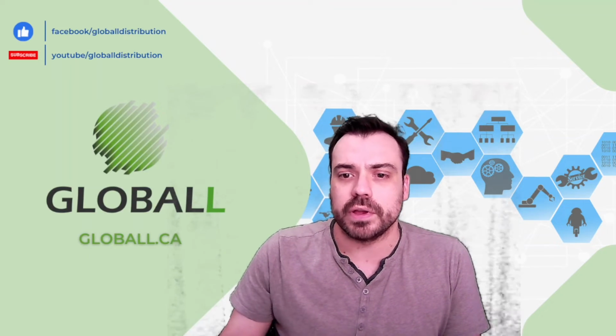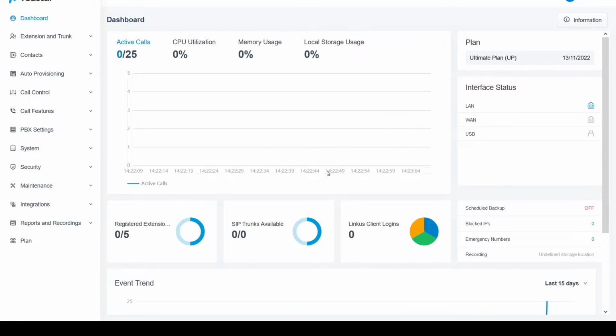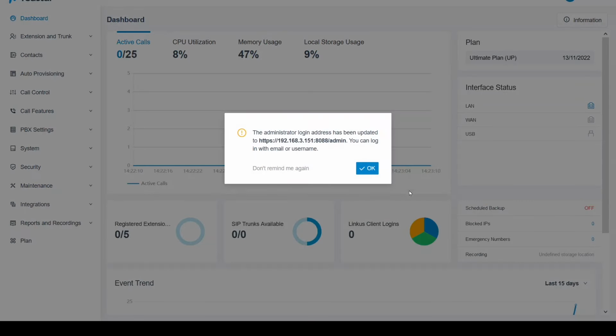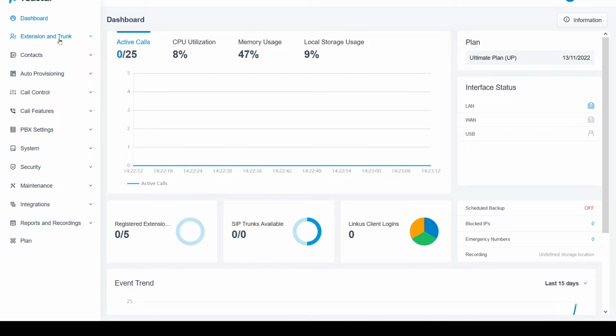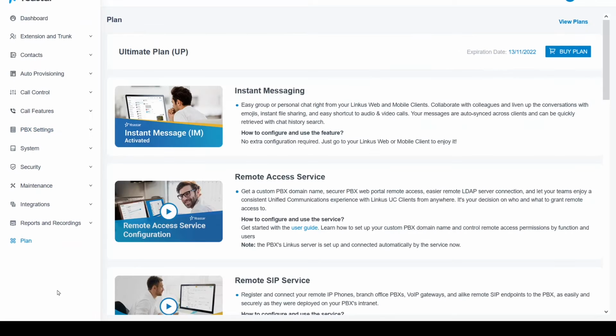First of all, I will need to connect to my Yeastar. So here is my Yeastar. I put the credentials here and connect. Okay, that's good. First of all, I created some internal extensions here, and like I said, I activated the Ultimate Plan.